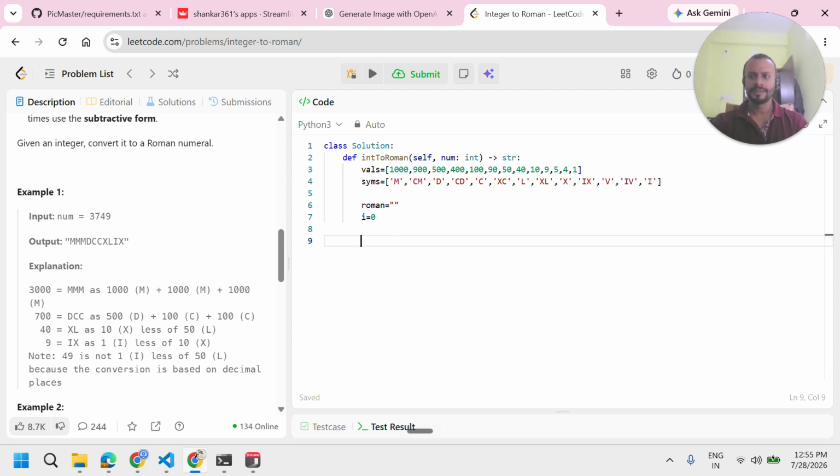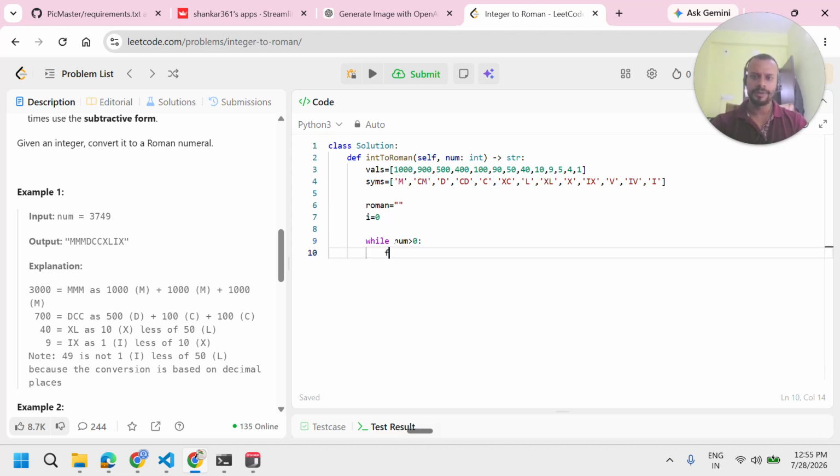So for that purpose we are going to divide it until it becomes 0, right? So while num is greater than 0, what we are going to do is loop through the vals, right? So for underscore, so underscore is, I don't care about the variable, in range, and the range will be, so we are going to divide the num, and this is an integer division, with the vals. So vals will be I, right? So vals I means first element of vals.